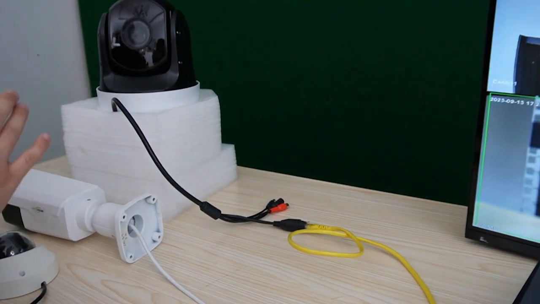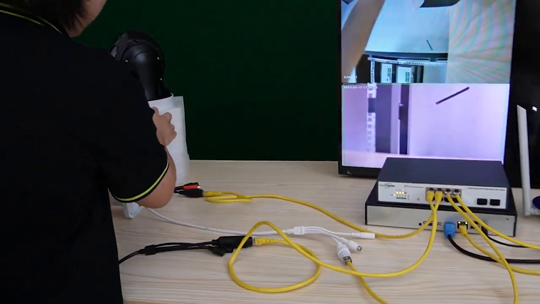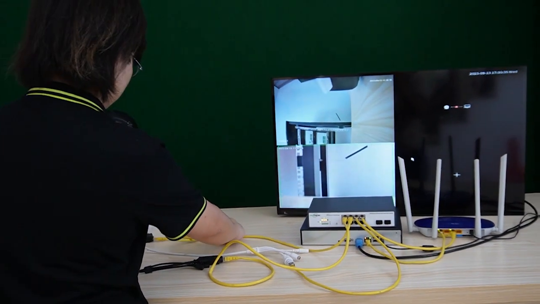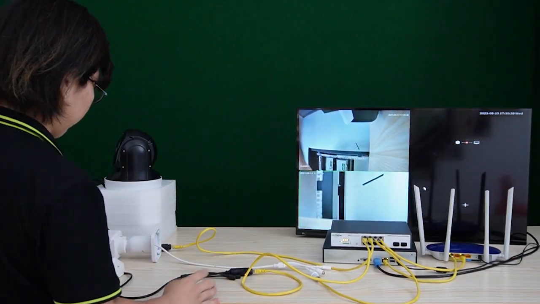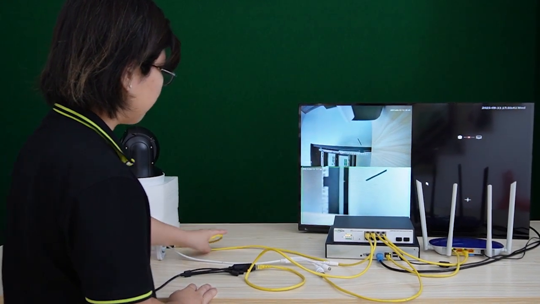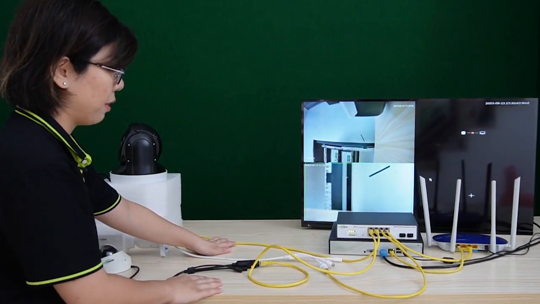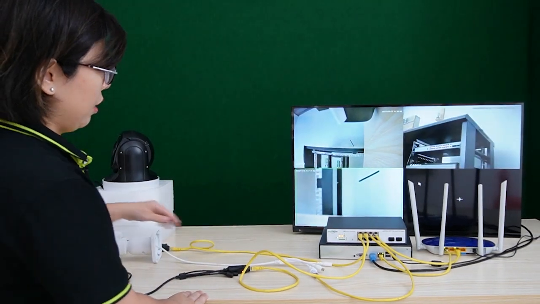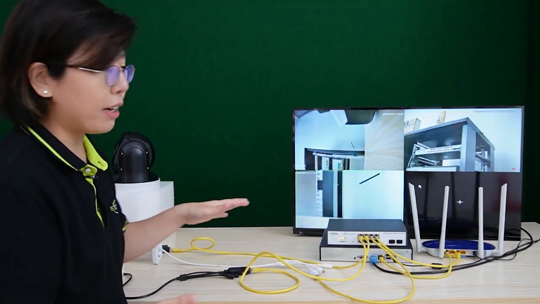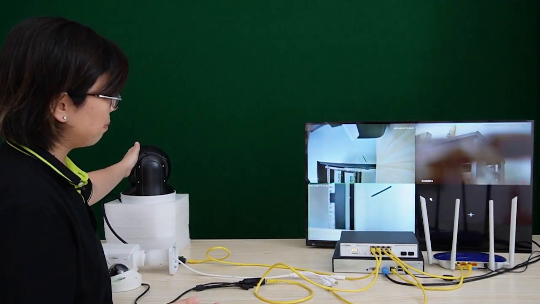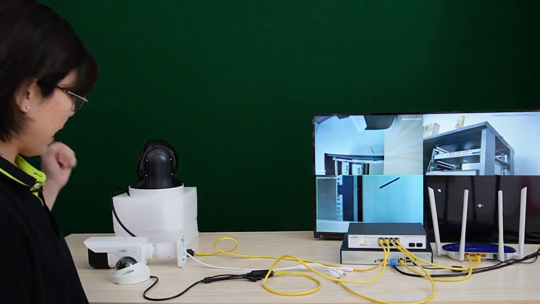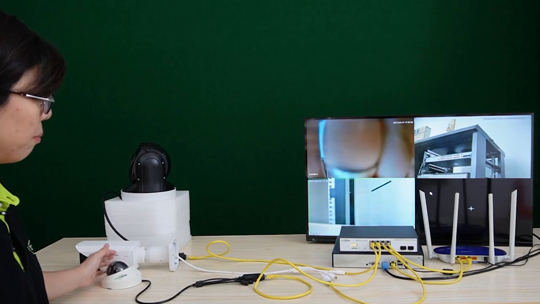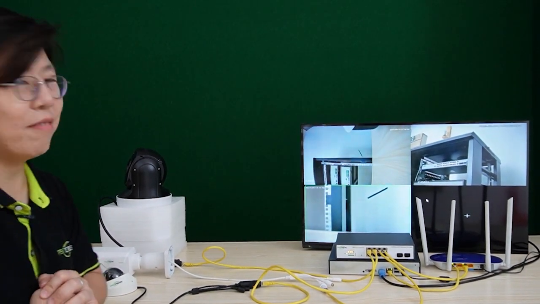As you can see, they're all getting power and data at the same time, since we're using PoE technology to transmit both through a single Ethernet cable. So now we've got all three cameras online. This is the PDZ camera, the bullet camera, and our dome-shaped 4mm fixed camera. So the whole connection is done.